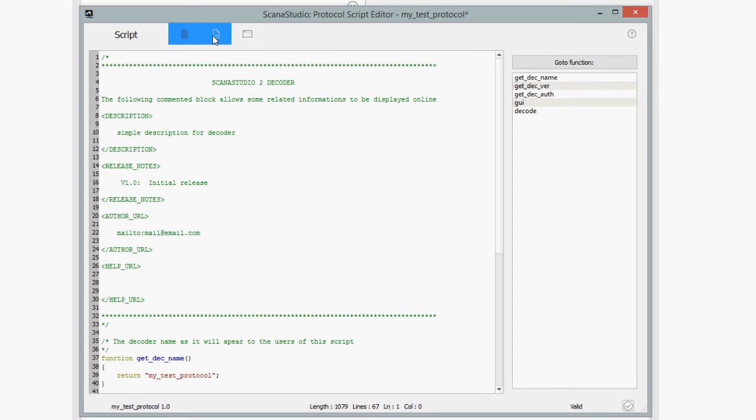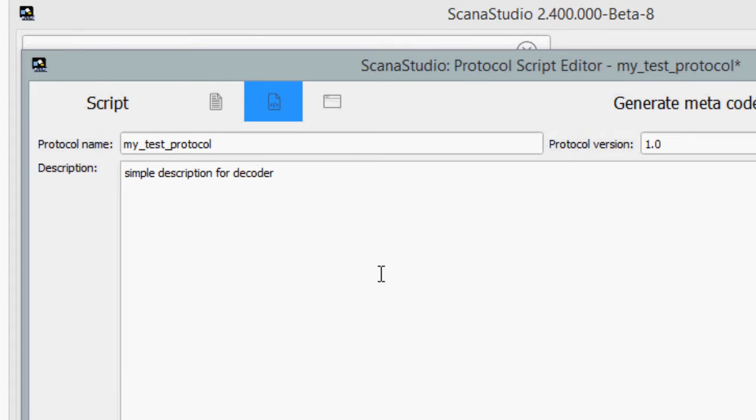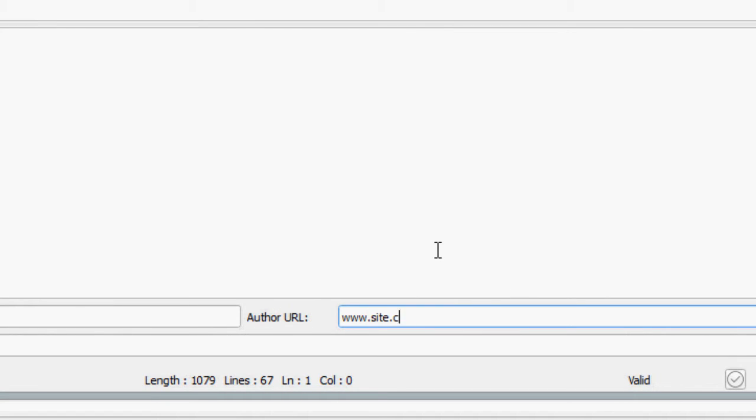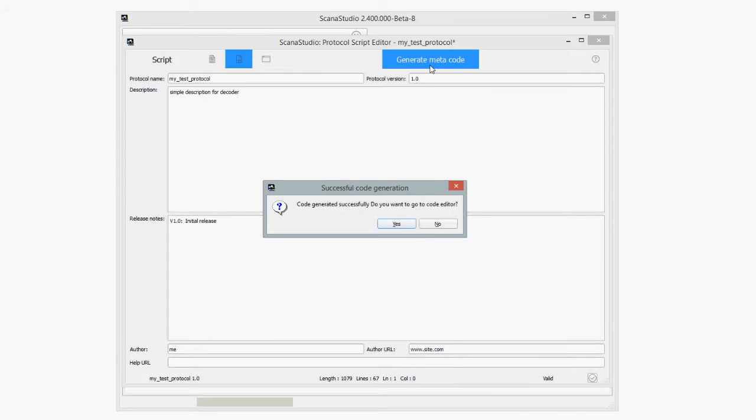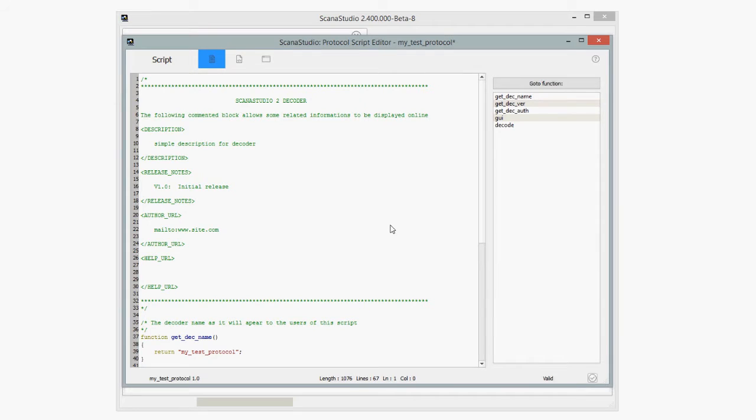The MetaInfo editor lets you edit some general information about your script, like its name, its version, and release notes. You can also add a link to your website or email. You can edit this information and click Generate Meta Code to see how the script source code was modified accordingly.